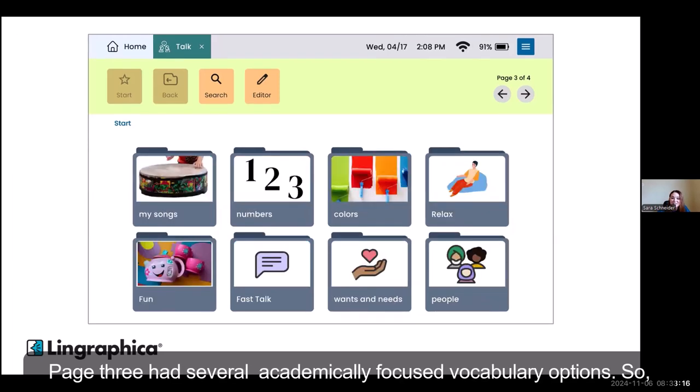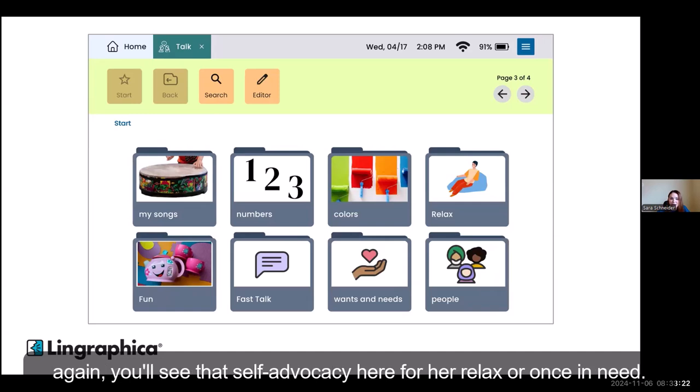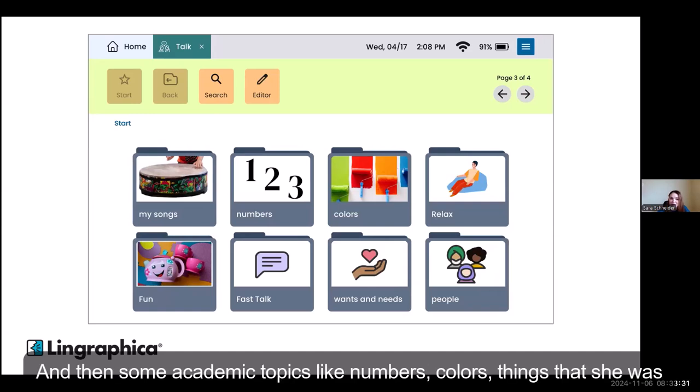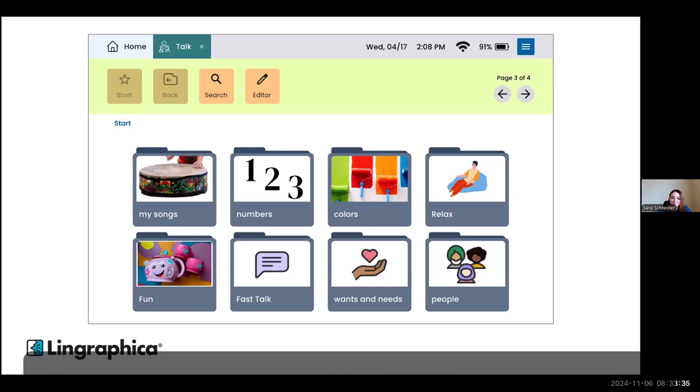Page three had several academically focused vocabulary options. So again, you'll see that self-advocacy here for her relax or wants and needs. And then some academic topics like numbers, colors, things that she was working on in school.